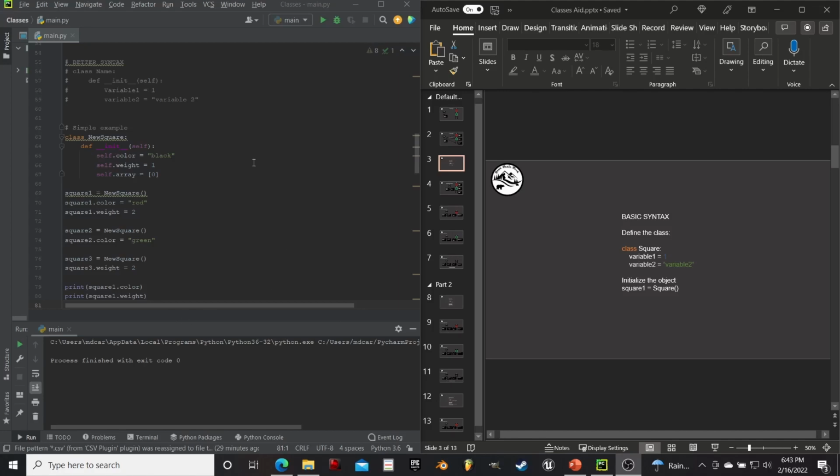Today I'm going to continue on with part 2 of classes. What we covered last time in classes was a very basic syntax and use for classes and an introduction to the concept of object-oriented programming.